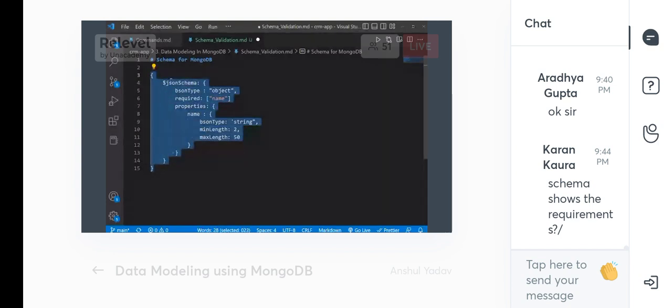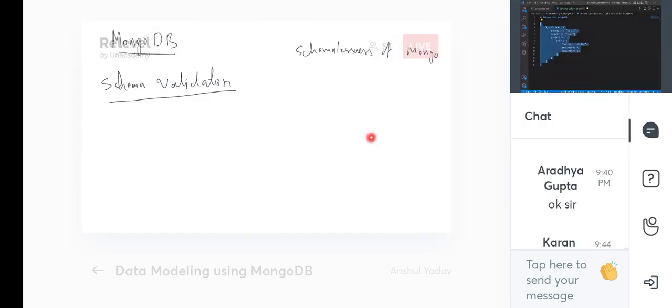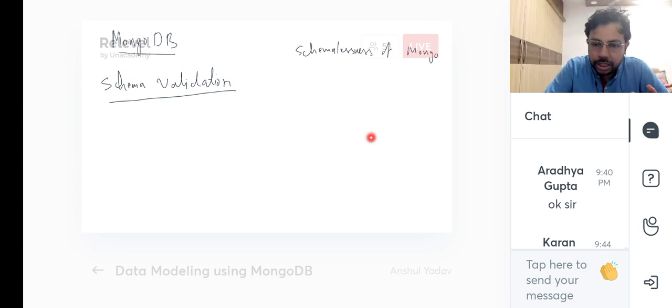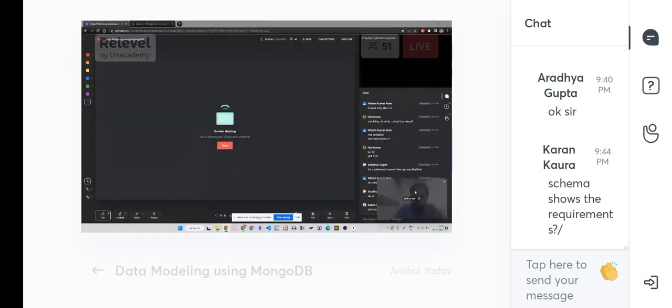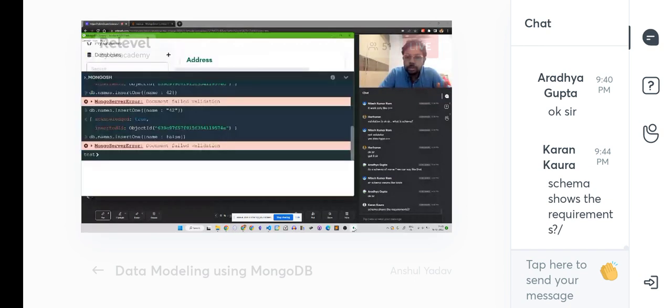Now I'll copy this, and I'm going to share my screen again. I'm going to share the whole screen actually. That is better because I don't want to share one again and again. So I'll just share the whole screen, and I'll keep on switching between different tabs. This you can see. Now I'll open this tab.